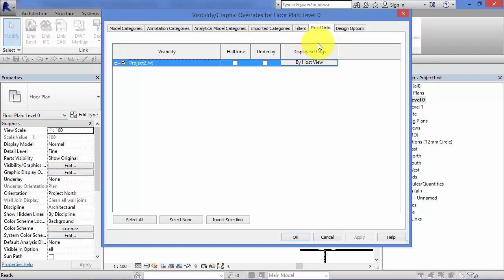Revit links, again I'll show you that later in the course. We can actually work with other Revit models. We can link one Revit model inside another. If you do that, it will appear here. So again, you can see I have a Revit model linked inside this one. project2.rvt is linked inside this project. So you can control the visibility of that linked file through this tab here.